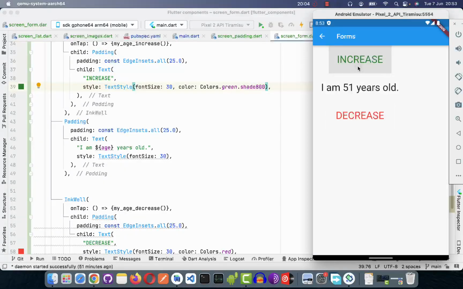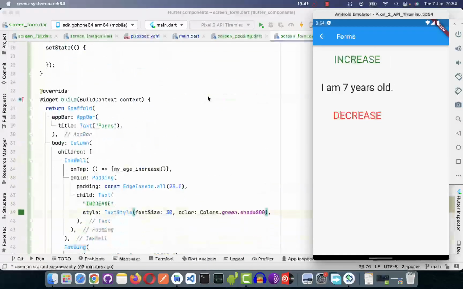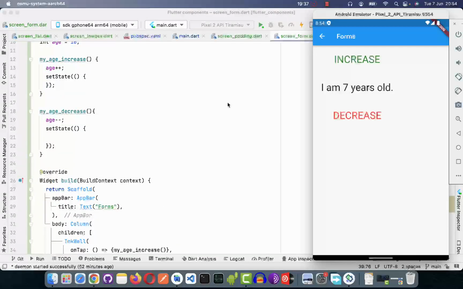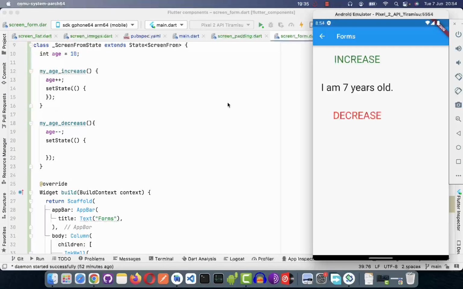This one is increasing. So if you can do something like this, then it means that you've understood the meaning of state and stateless. With a stateless widget, you may not be able to do something like this, but with a stateful widget, you are able to do it. So you have to practice, not just watch. With that much said, let us go ahead and now create our form.